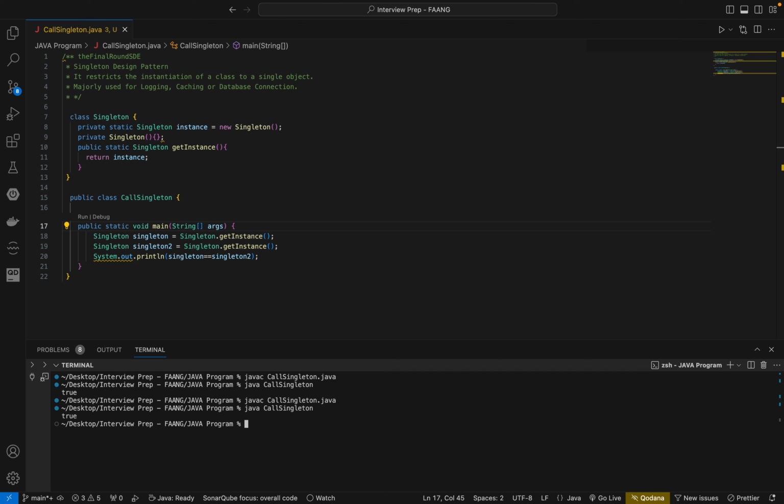This is the difference between lazy and eager loading. Lazy is the object getting created when you call the getInstance method. While in eager loading, the object is already created when the class is loaded. However, getInstance is only reusing that particular object and returning it to us.